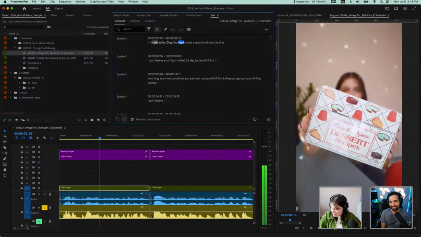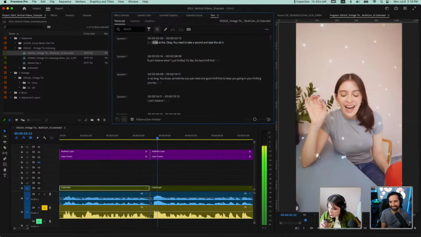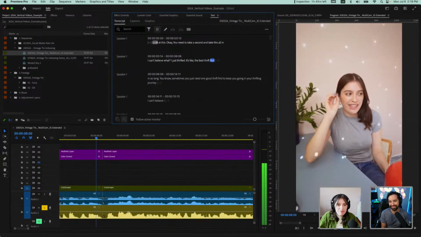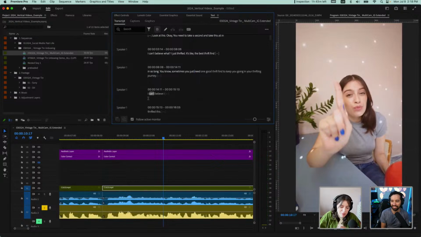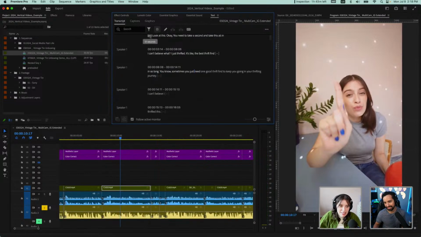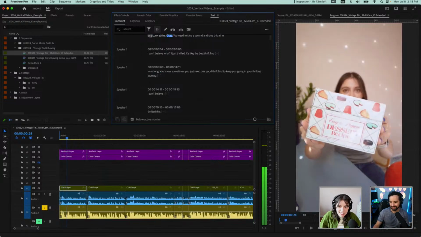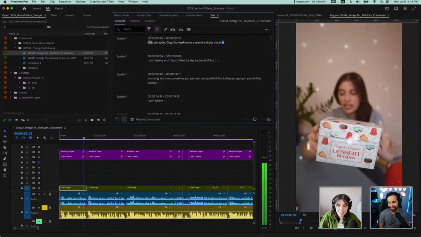Look at this, okay? You need to take a second, take this all in. I can't believe what I just thrifted. It's like the best thrift find in so long. You know, sometimes you just need. Okay, it's a bit repetitive. That's a hook. But I'm hooked. This beginning is good. Look at this, okay? You need to take a second, take this all in.